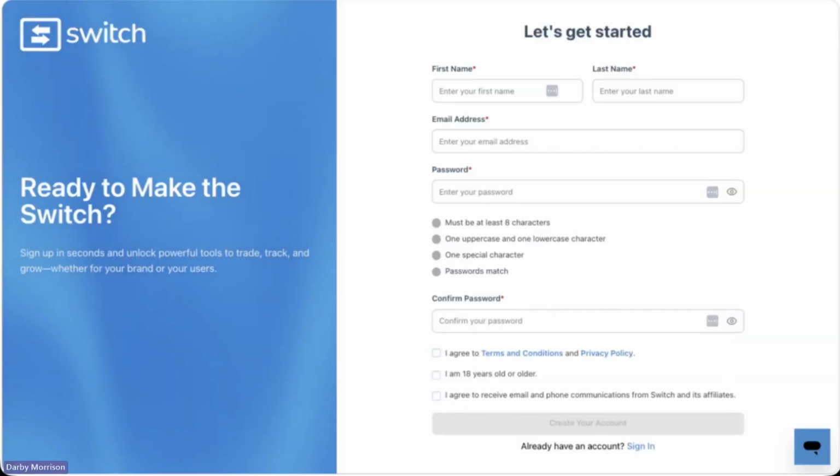Hello everyone. Today I'm going to go through the process and show you how to create a new account for the centralized platform. This is where you'll be able to access the Switch Trade Wallet and the Switch Reward Card once it's available.